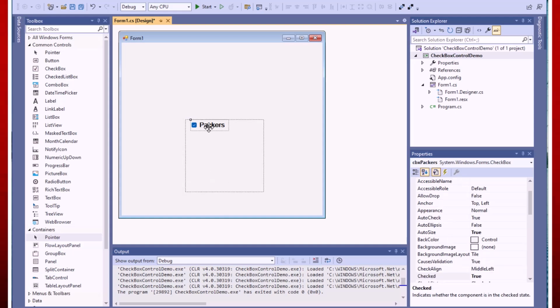And I'll make a copy of it by Control-C. 1, 2, 3. I'll put 3 of them down here. And I'm going to put them in different orders, as you can see here. And we're going to change this one to Bears.